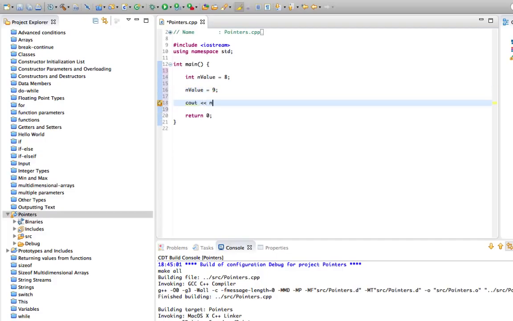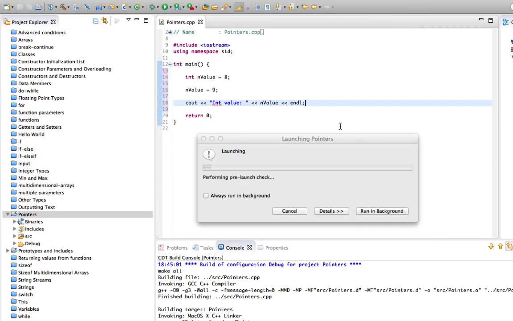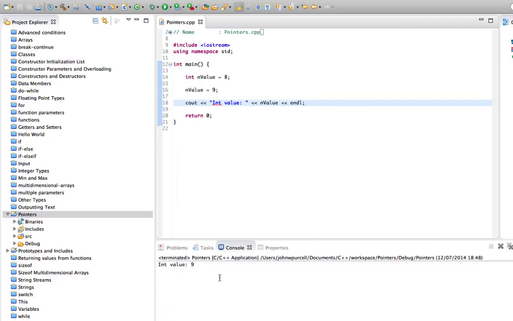Let's try that. And let's say int value and nvalue. Oops, need a put to operator there. Let's just check that this works. So yes, I want to save it, and now it says int value 9.